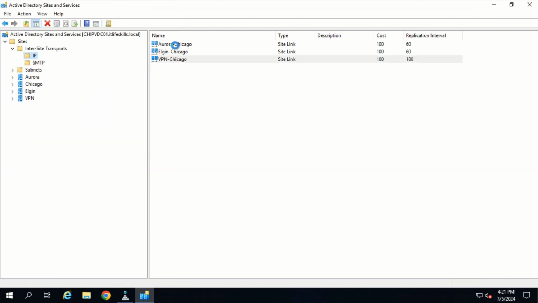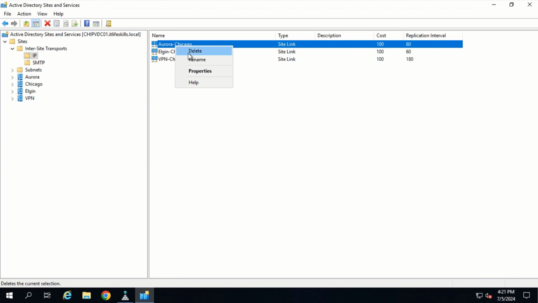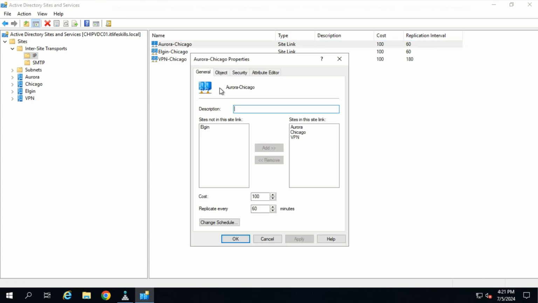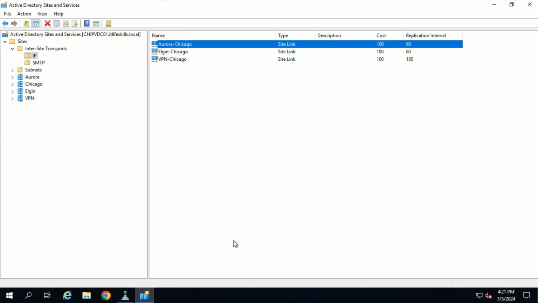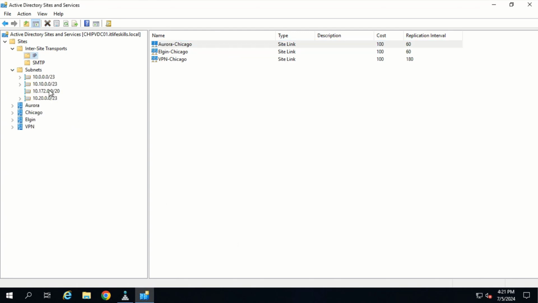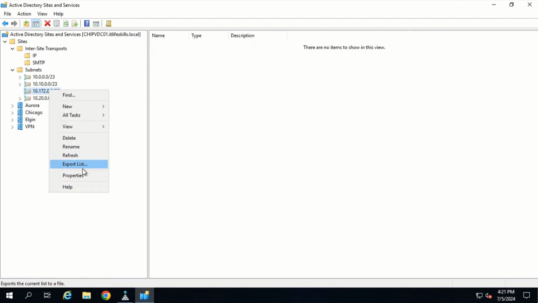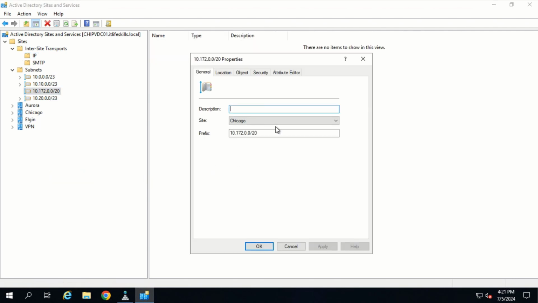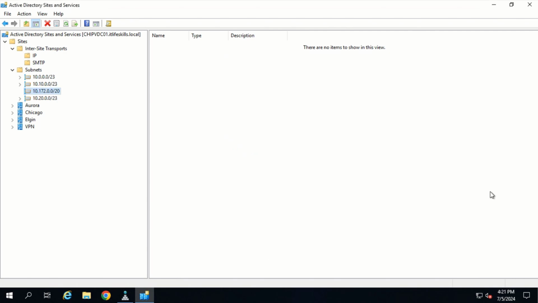Now we need to remove the VPN site from the Aurora and Chicago site link. So we just remove the VPN site here and click OK. Now we open the subnets and right-click on the VPN subnet and click Properties, and we switch it from Chicago to VPN site and click OK. That's it.